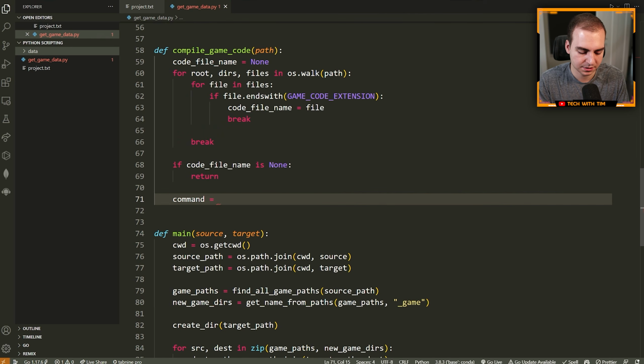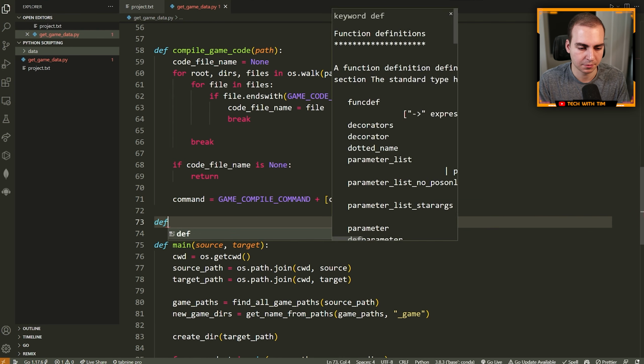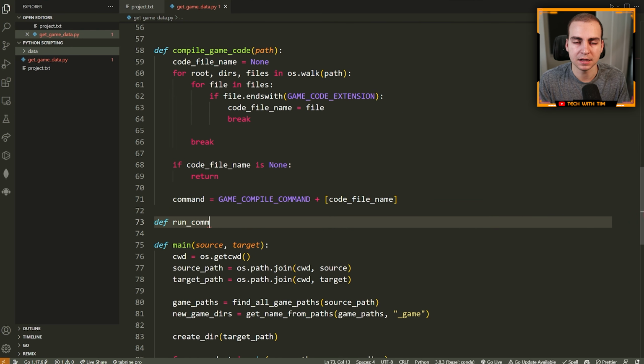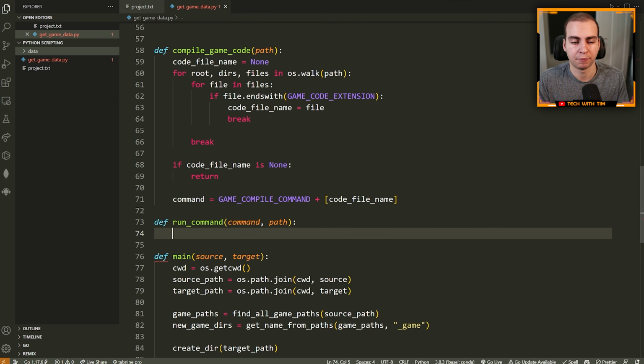So I'm going to say my command is equal to my game compile command plus, and then I'm going to put another list here, and I'm going to add inside of here the code file name. Now, what this will do is make the command be go build, and then whatever the file name is. Then I can pass this to a function that I'm going to write, which will just run any command that I pass it. So we're going to say run command. We do actually need the path that we want to be running this command from.